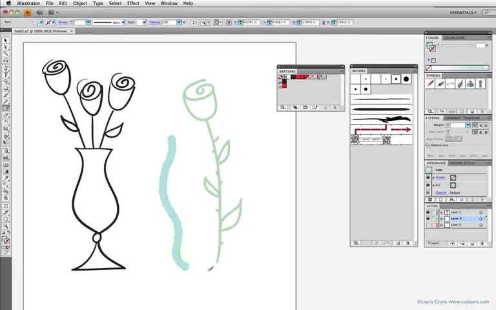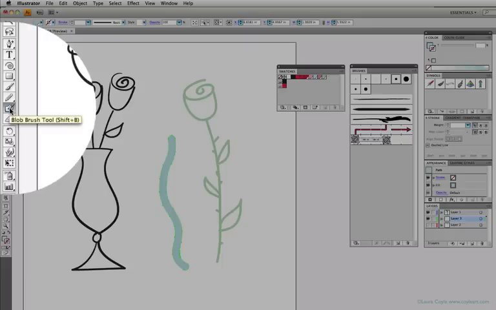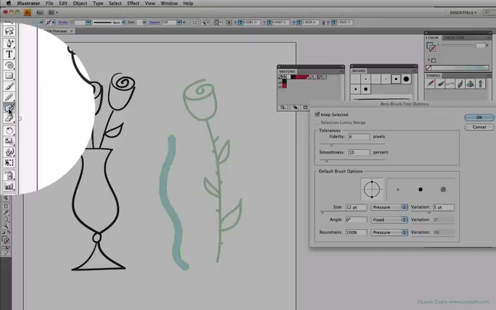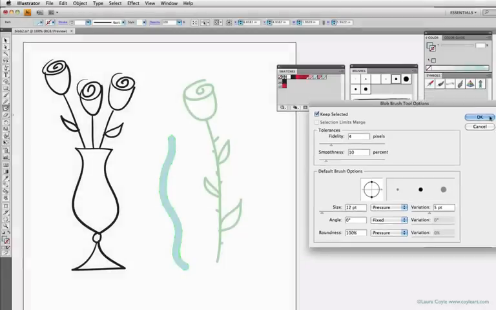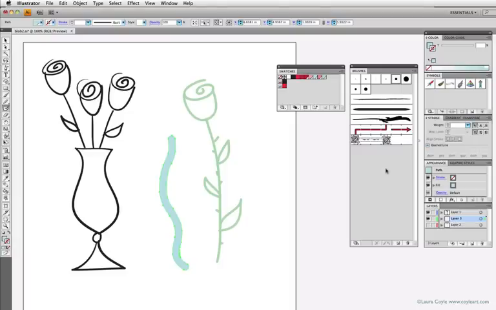And by double-clicking on the Blob Brush in the tool panel, you can set its options. And you'll see this dialog box is very similar to the calligraphic brush. In fact, you can use a calligraphic brush tip with the Blob Brush, and you can save a calligraphic tip to use with the Blob Brush in the Brushes panel, just like we did in the last lesson.